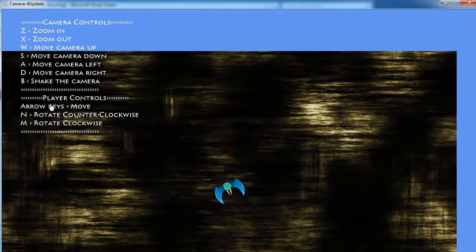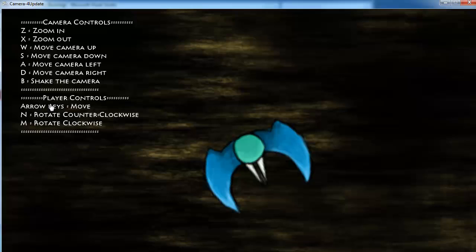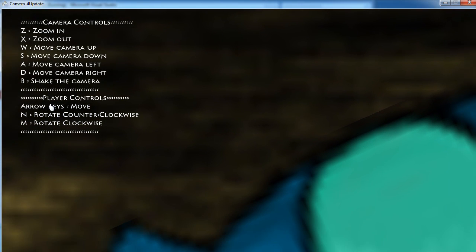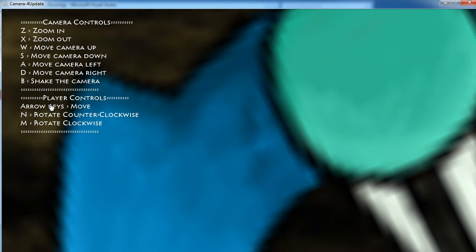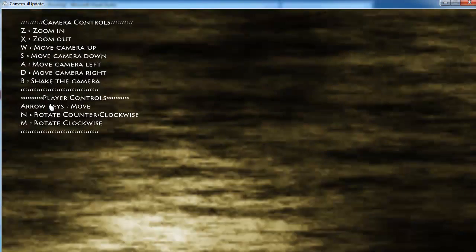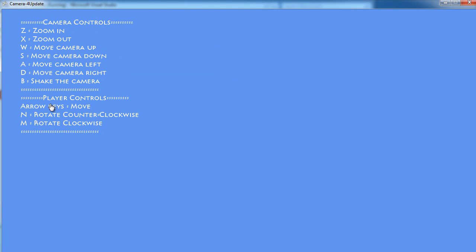So let me zoom in here. And also, the further you zoom in, the slower the movement will take. When you zoom out, the faster the movement will take. And I need to build a reset button, I think. So I just lost that here.